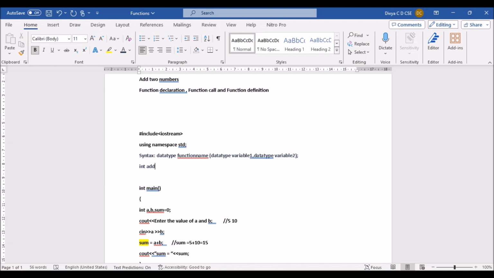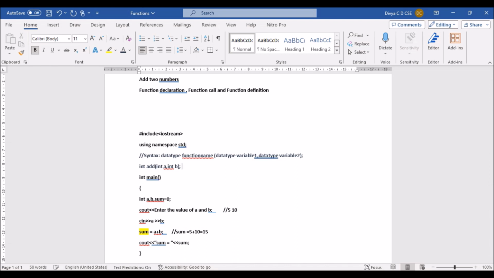So int add, the data type is int. The two variables that we have taken are int a and int b. You can give it as int add, int also. Not at all an issue. Fine. So this is the first one. Let me comment the syntax here. This is the syntax for the function declaration. So you have to specify here, and you have to specify here.